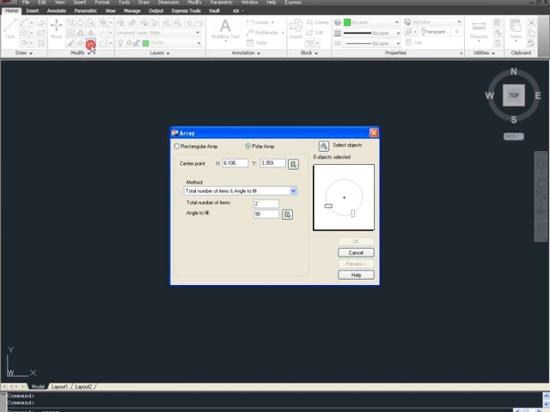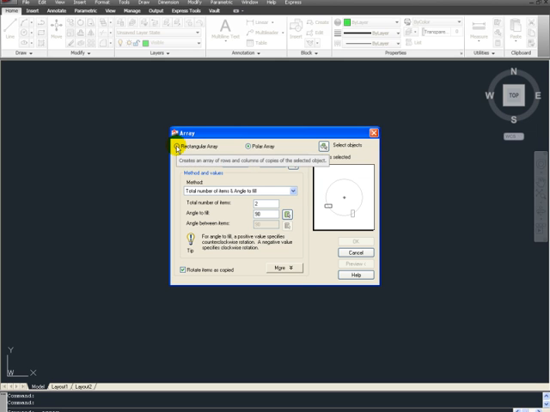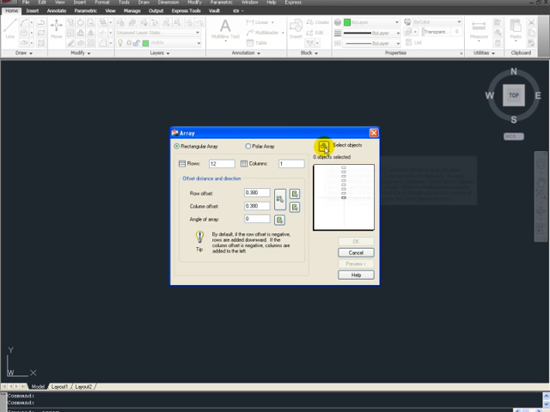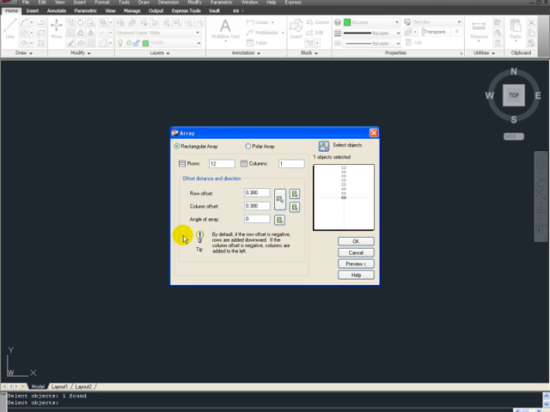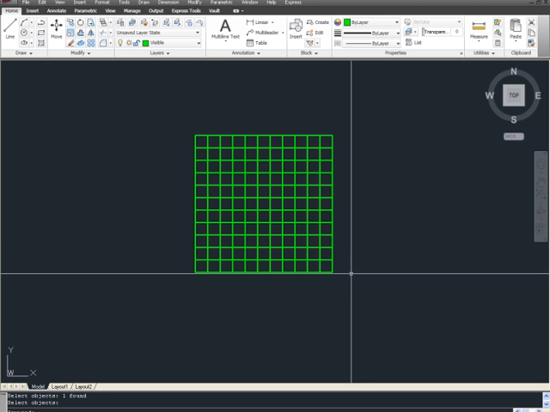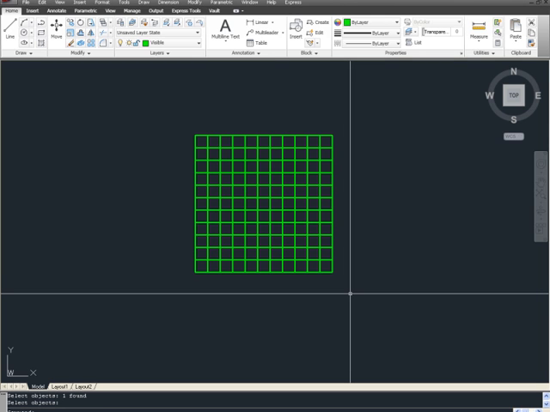Let's make another array. This time it will be a rectangular array. We'll click the Select Objects button and tell AutoCAD that we want to make an array out of this object. We'll tell AutoCAD that we want one row, but that we want 12 columns in that row, and that the column offset, or the distance between columns, will be 0.38. Click OK, and now the resulting grid is the result of that array.